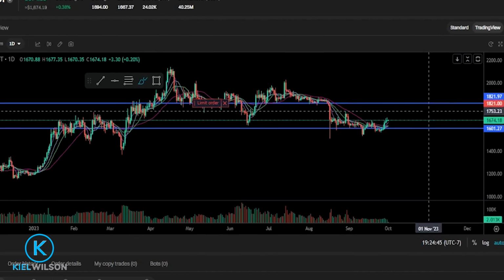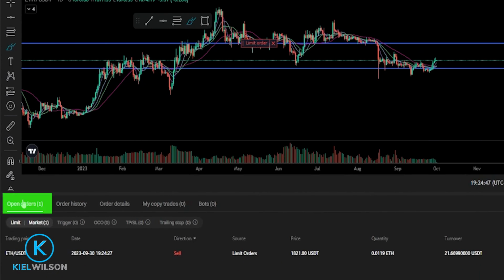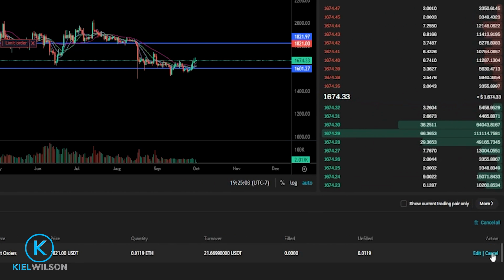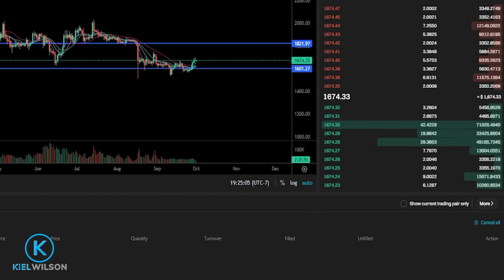You'll be able to find the details of your order if you come down here, click on Open Orders, and then click on Limit. And here's where you'll be able to see the details of your limit order. Once again, if you'd like to cancel it, just come on over here underneath Action and click on Cancel. And as you can see, I just took that limit order off of the order book.